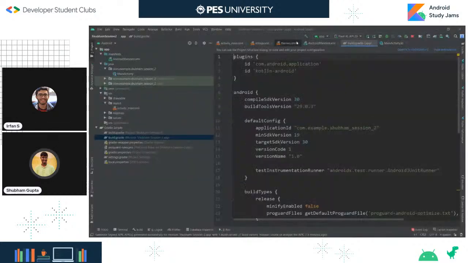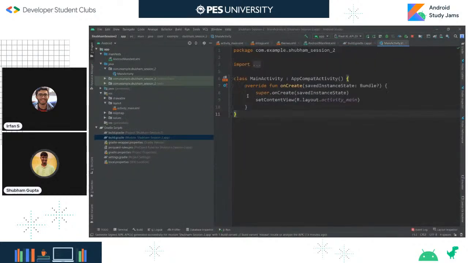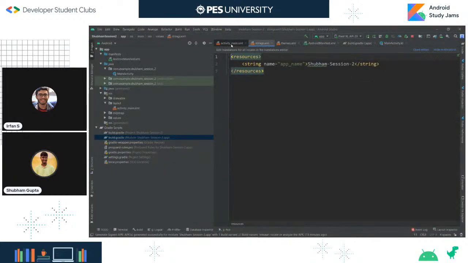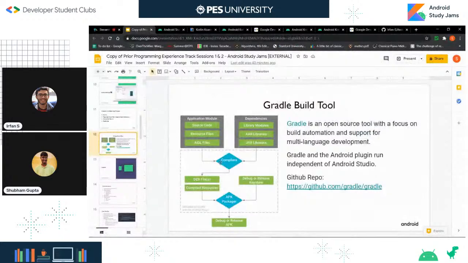you take your source files, which are your Kotlin files over here. You pass your XML files, which are all the strings, the activity main, the themes. You pass it all to the compiler, and once you pass it to the compiler, you get a dex file. What a dex file basically does is it's like an intermediary version of your app. You can't run it, but you can compile it further to get your Android application APK.